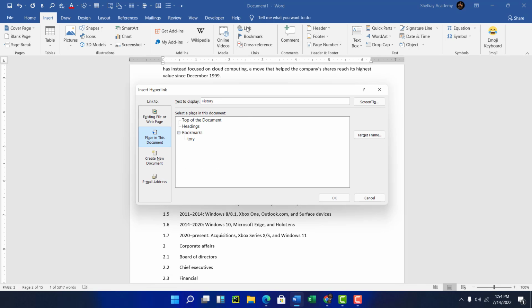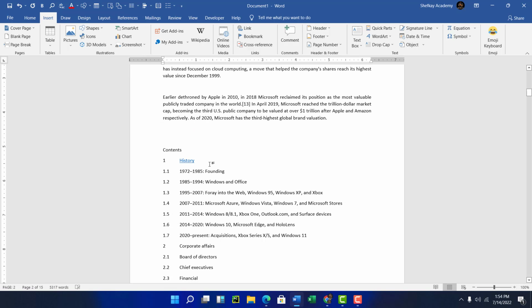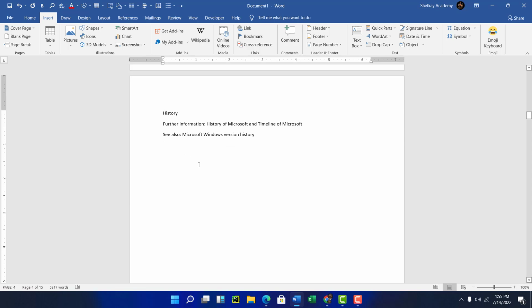So click on link. Now inside my link, you click on place in this document, then you have the bookmark 3. Select it and click on OK. So this I've changed to a link. So immediately I move my mouse on it, if I click on this, it will not make any effect. So I have to hold my control, then I'll click on it. Automatically it will take me to the page that I have the history. Do you see that?